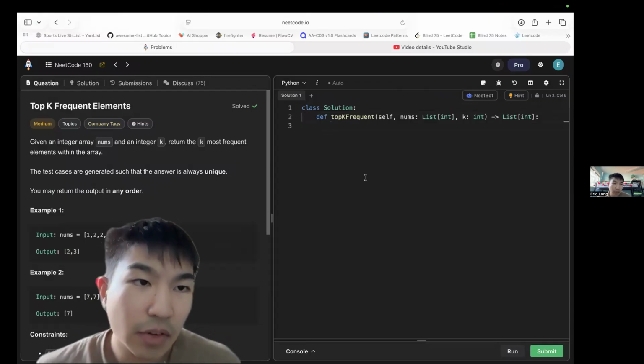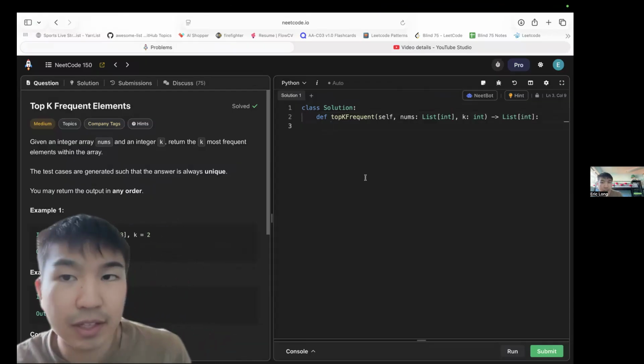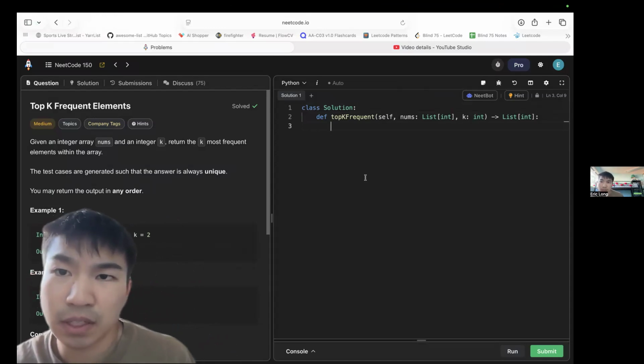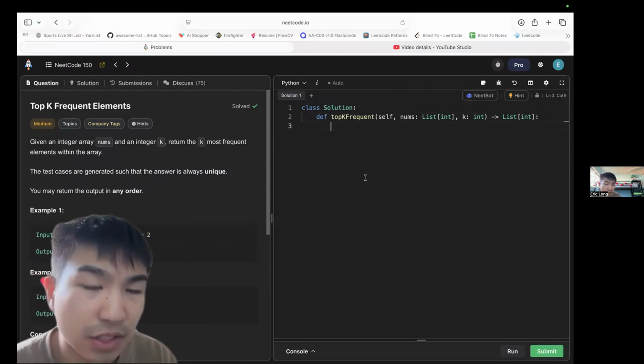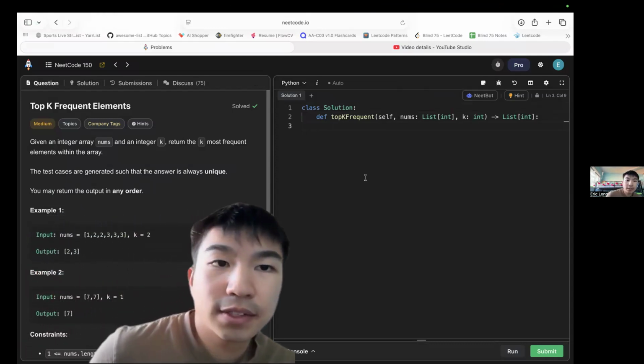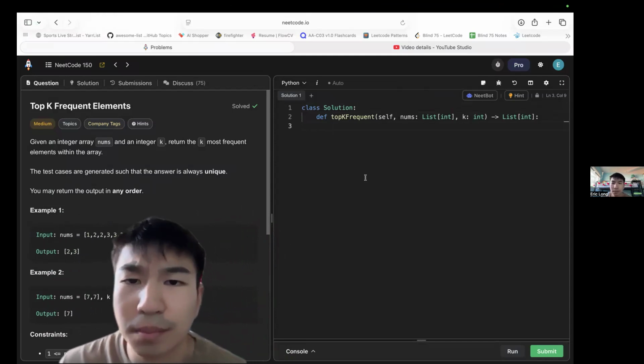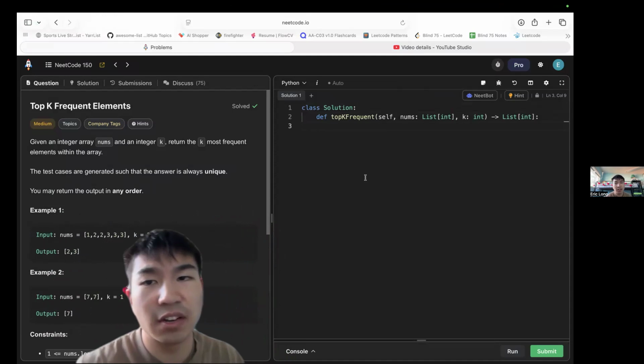What's good, guys? Today we're going to be solving top K frequent elements. This is actually the second time I'm solving this question, just because the first time I felt like I knew the solution, I just didn't really know how to code it out. So I'm getting in the reps now, so I get used to coding more in Python. Let's go ahead and try to solve it.